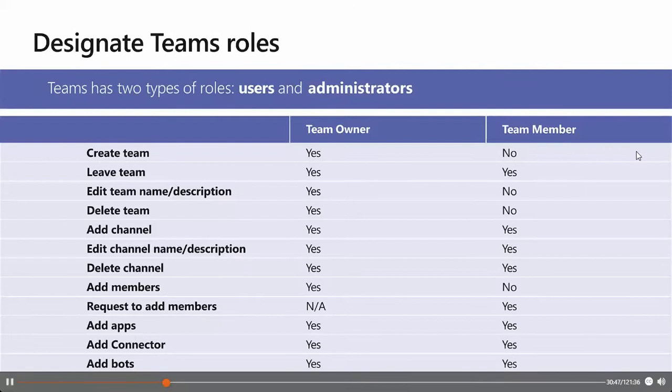Now let's talk a little bit about the designated Teams roles. Basically Teams has two types of roles, users and administrators. We have the team owner and the team member. A team owner is allowed to create a team, leave the team, edit the team, and so on. The request to add members is not available already. So basically the team owner has all the rights in that team.